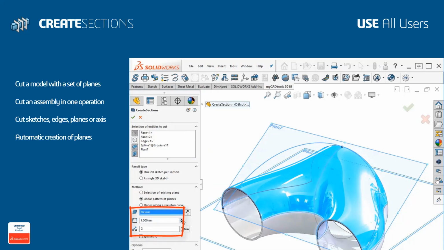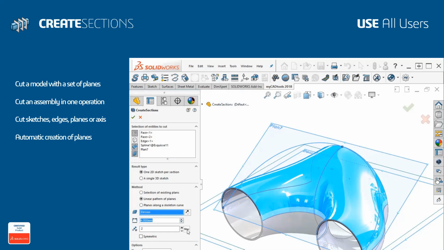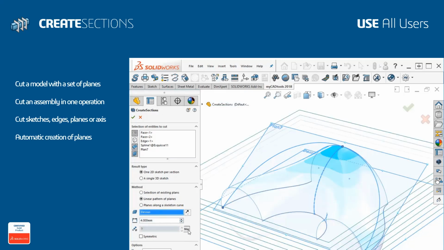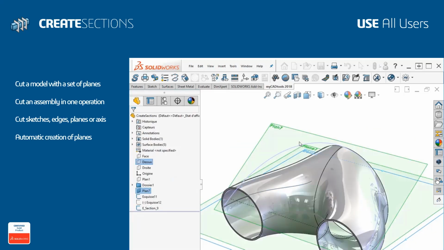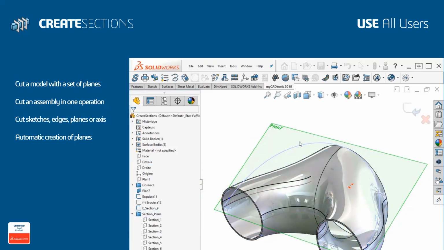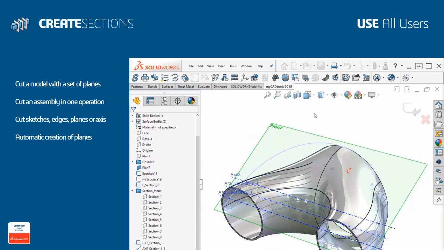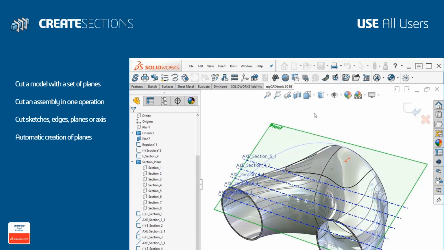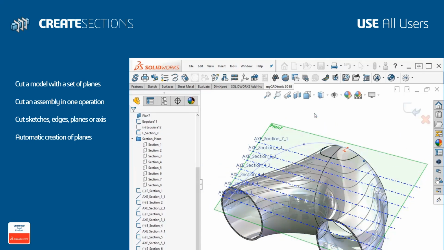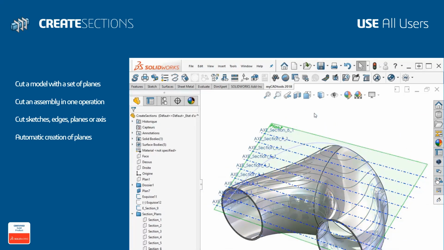Simply choose your selections, in our case an edge, a curve and a plane, and specify your options. We even have a max button to calculate the maximum number of planes needed. All created entities are grouped into folders to clean up the feature tree. This tool can also be used on assemblies.